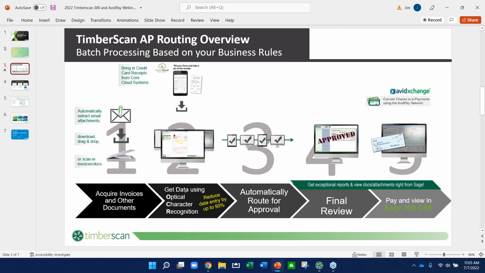We deploy optical character recognition. One of the advantages of entering the invoice through TimberScan, of course, is that we're going to make your life easier doing that. One of the ways we do that is we provide more information for you to access when you're entering an invoice, and I'll show you some of that. But we also provide optical character recognition, and what we're doing there is reading the information off those invoices and filling in some of the data entry fields for you.